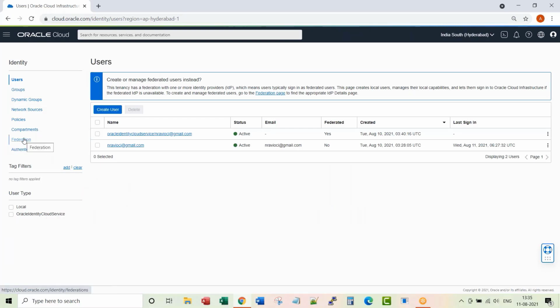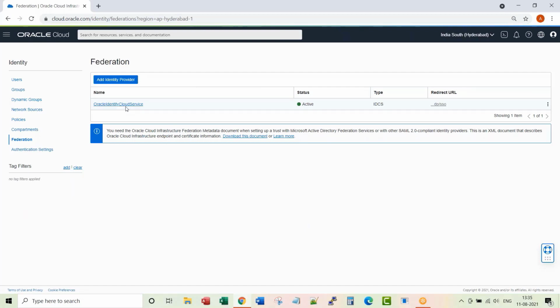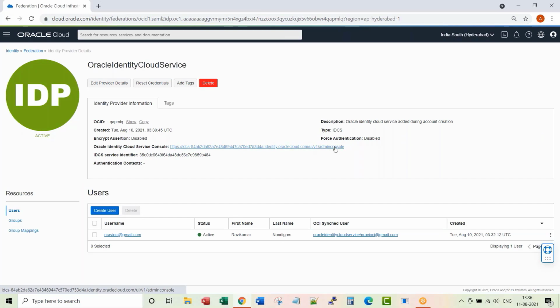If you get into Federation here, you have one identity provider added. This is an external identity provider. You don't see IAM here because IAM is an inbuilt user management. This Oracle Identity Cloud Service, IDCS, is an external identity. If you want to add new identity, yes, of course, you can add it here. So you can copy the IDCS link from here or just click on this. You can see this IDCS console here.